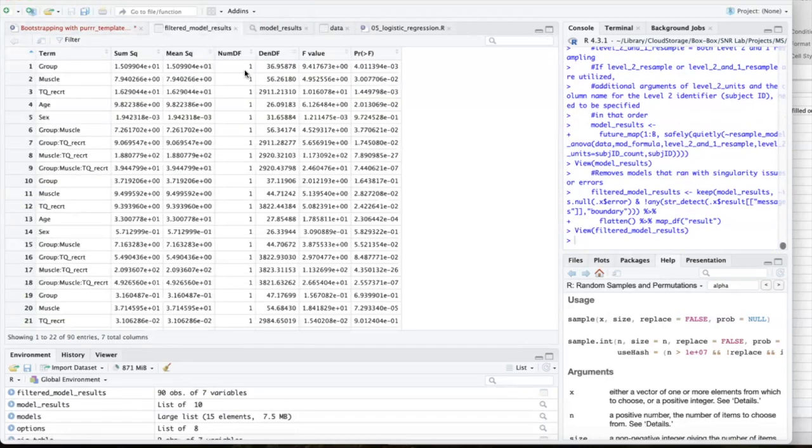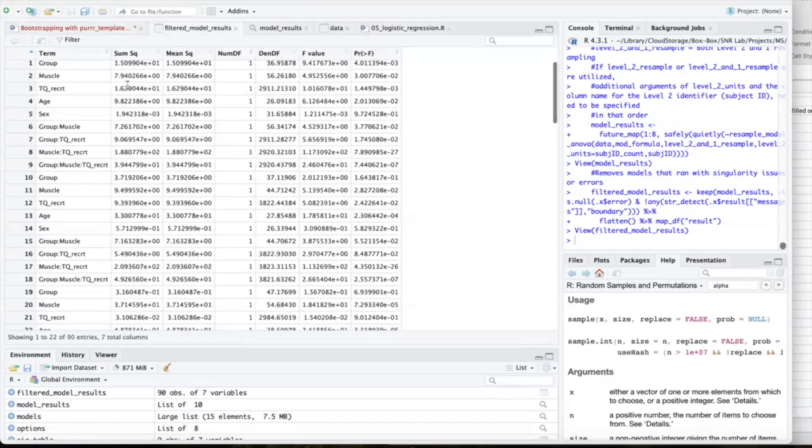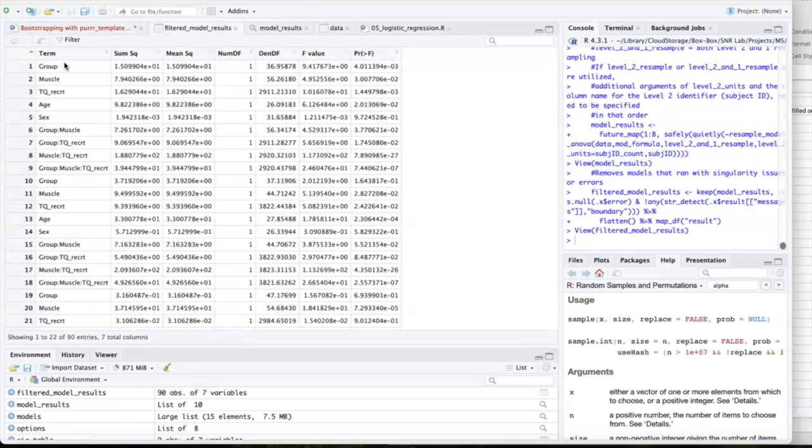Here we get a concatenated data frame that has the 9 terms for each model. So we should have 9 terms times 10 iterations. Yep, 90 entries. For each of those bootstrapped iterations, we resampled, ran a model, used that ANOVA command to get the F values, and we get those F values for each term that we have. So group, then group by muscle by torque recruitment interaction, and then it starts over.